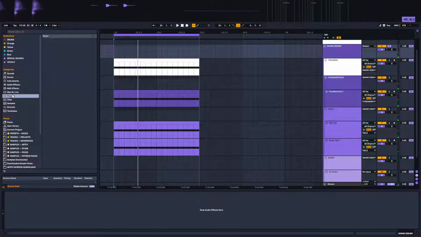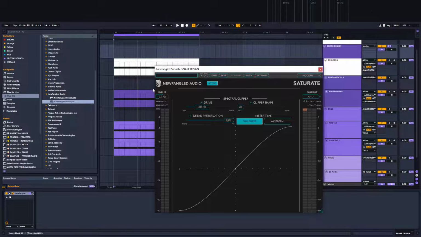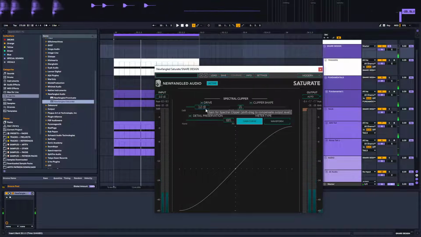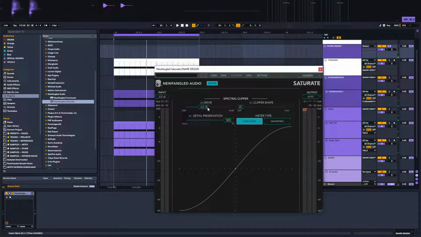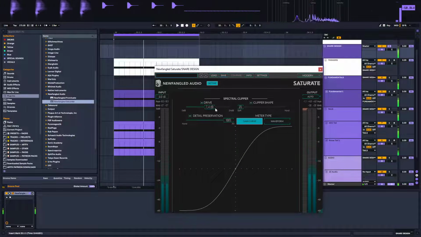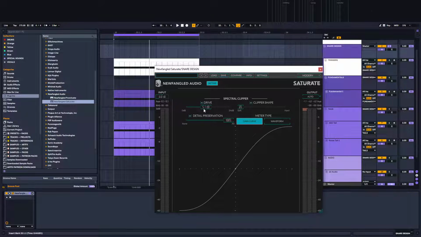Let's start by boosting the level, because we want to get this up to a more respectable level. I'm going to use a nice clipper, so I'm going to use Newfangled Audio Saturate, and right off the bat it's already going to increase the level here. We want to increase that a bit more. We're probably going to get more clipping as we go, but we can also boost the input gain a bit.